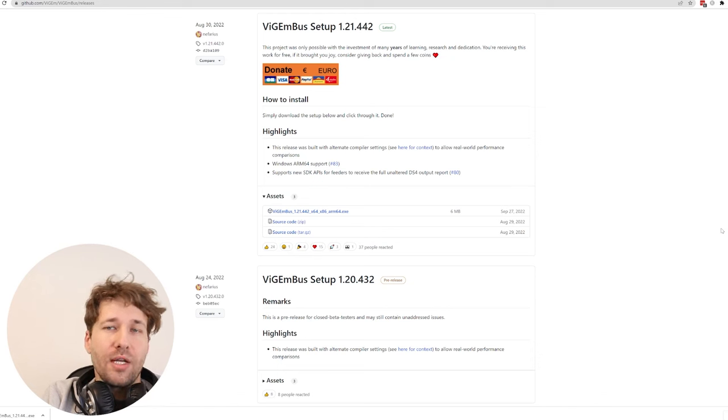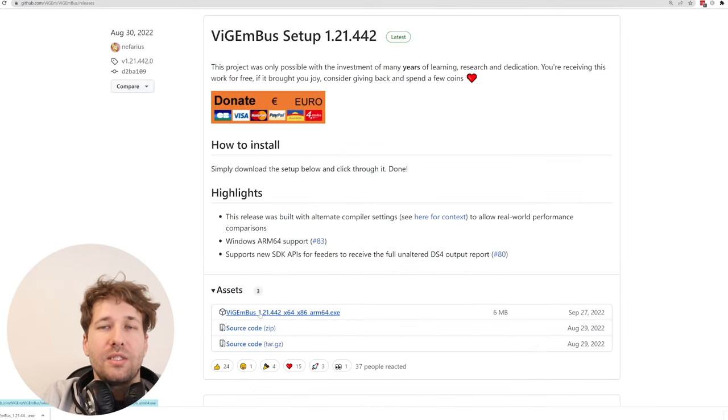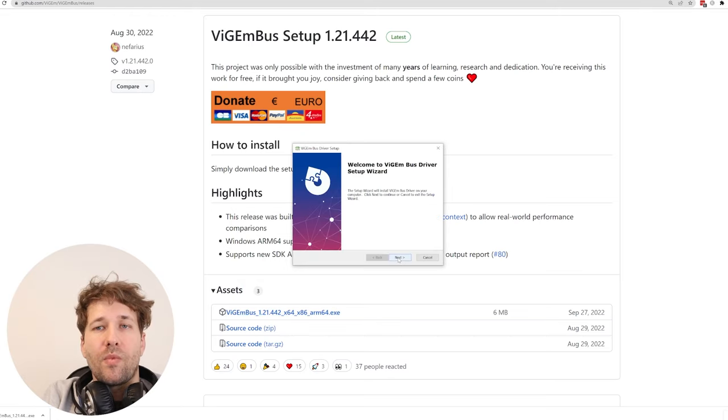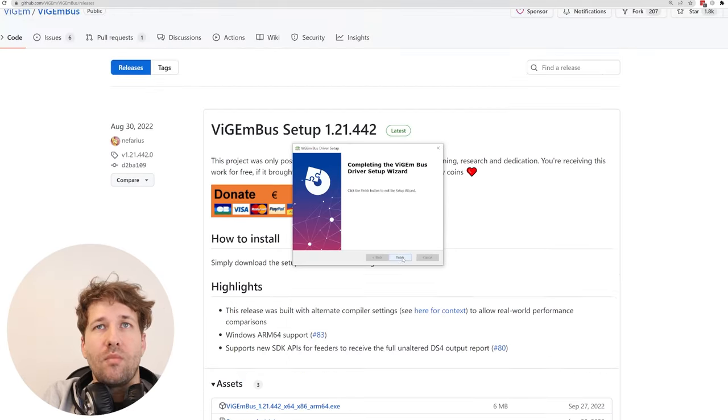The first thing we're going to need is a tool called ViGEmBus, and this is going to help Cemu to recognize our keyboard. I'll put the link to this tool in the description below. Download the latest version of this executable, and now we're going to install it. Go through the installation wizard and click finish.